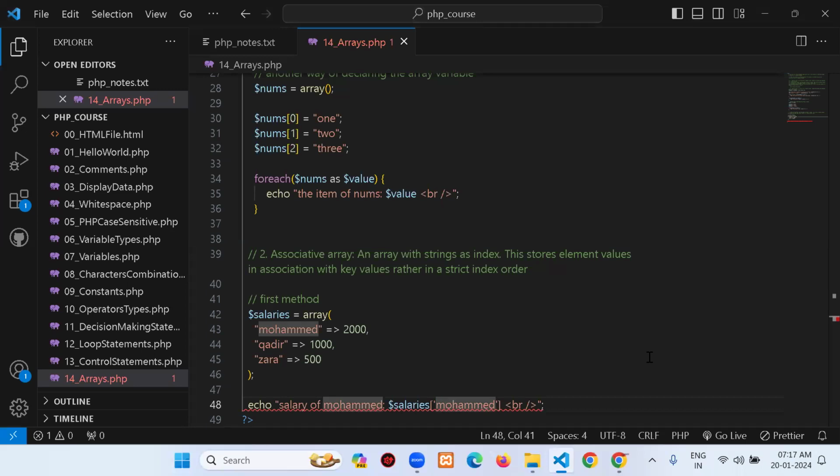M-O-H-A-M-M-E-D. Okay, that's correct, but it's not accepting. The single quotes are actually the important point here. When you go with single quotes, it treats it as a normal character value. It is not treating it as a key. So what we will do here is come out of the double quotes and start with the concatenation symbol, which is dot, and again at the end.